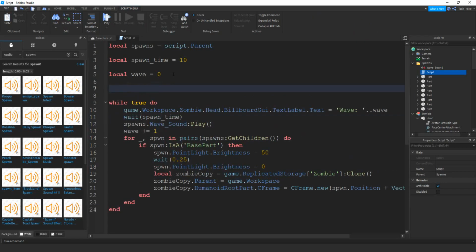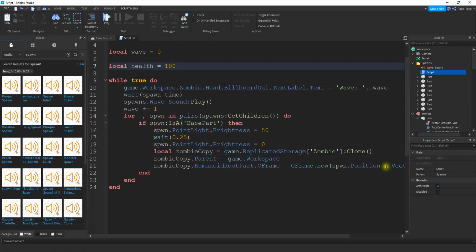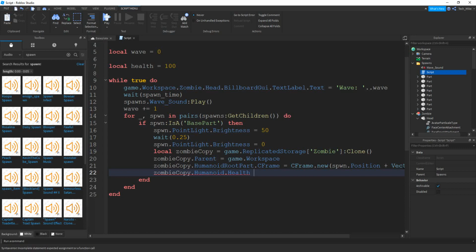To do that, I'm going to start by creating a variable up top. I'm going to say local health, and I'm going to set that equal to 100. Down here where I'm spawning the zombies, I'm going to add another line. So here I'm going to say zombie copy dot humanoid dot health, and I'm going to set that equal to the health variable.